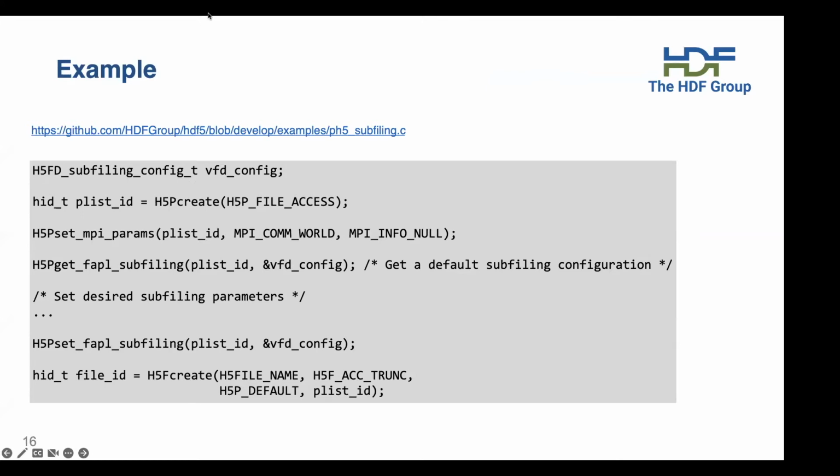One way that you can choose the number of IO concentrators you want to use, you can specify here in the VFD configuration structure. But there's also environment variables that are listed in the documentation link I posted at the end. And you can set a configurable number. You can set anywhere from 1 IO concentrator per node up to 1 for each rank on the node. And so, of course, if you use 1 for each rank on the node, it's basically equivalent to doing a file per process approach. But yes, it's very configurable.